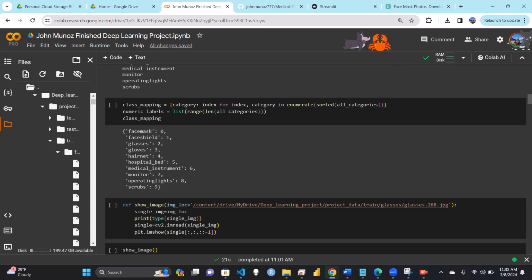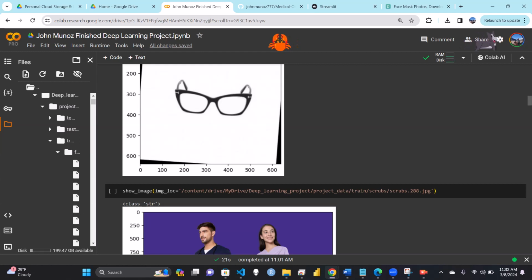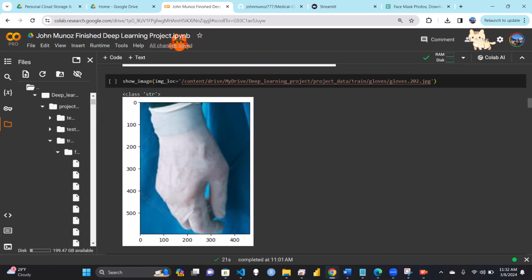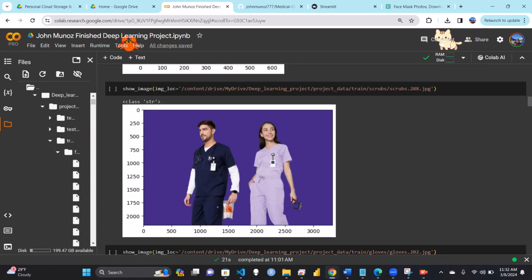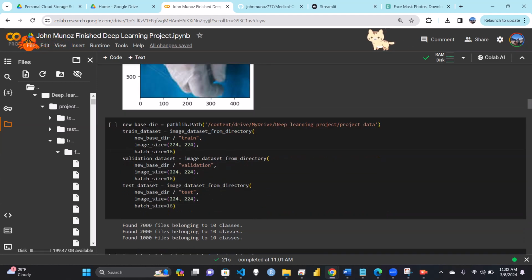And I wrote a function called show image to show what my images look like. So this is what it's doing here. You can see here I have some images. I have glasses class, I have scrubs, gloves. And as you can see too, all my images have different lengths.